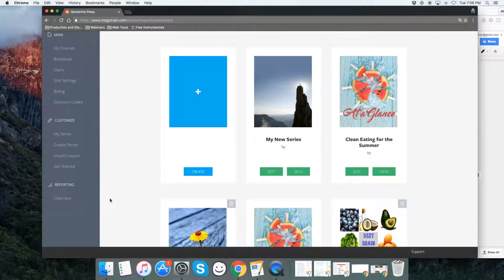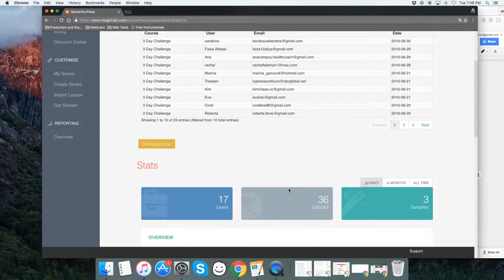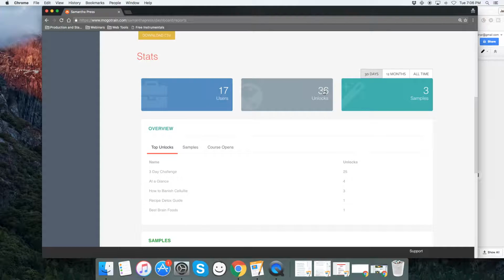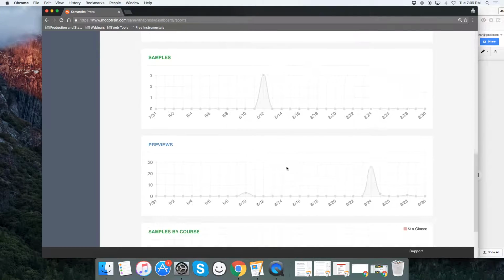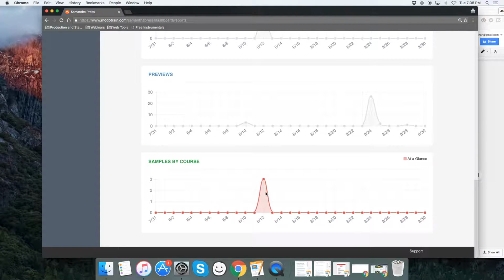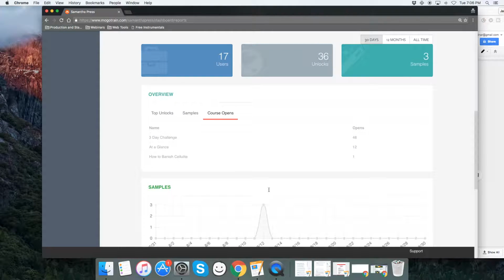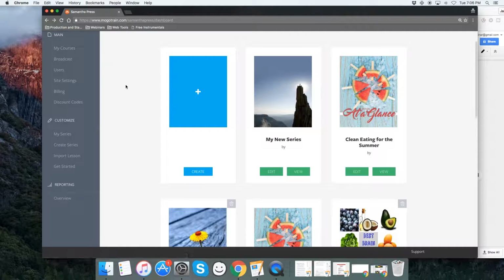But most importantly, I would love to know, and you would love to know as health coaches, who is accessing your content. I'm going to show you very briefly, and I'm going to go really fast. Those were real email addresses here, but I could see 17 users. There are 36 unlocks. I could see course opens. There have been 48 course opens. I could see samples and previews by course. It really helps to see how many people are actually interacting with the program, which is great. So I'm going to click out of there, and that's the overview, and it means you're going to get live, updated feedback on who's actually accessing your course.